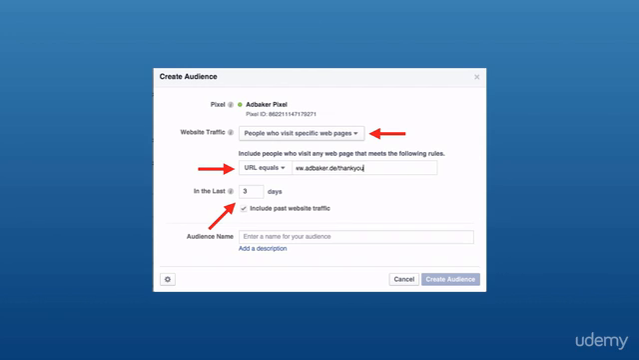Okay, so you say people who visit specific web pages, then you enter the URL of your thank you page, select the option URL equals, not URL contains, URL equals, and again, you want to keep the retargeting list as recent as possible, so keep the audience size to 3 days. Now, this is really a great strategy.